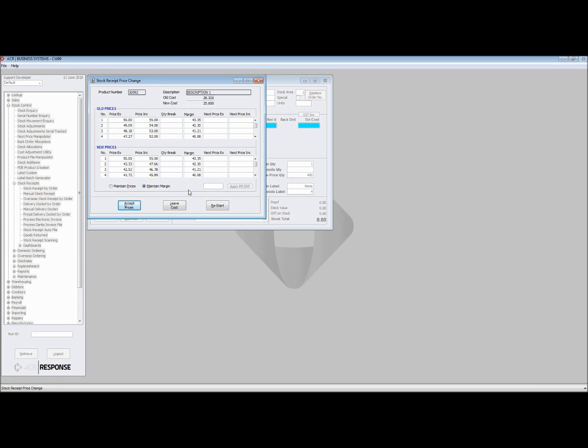This is the section where the configuration I was referring to earlier comes into play. As you can see, maintain prices and maintain margin. Depending on what you as a company by default use, whether it's markup or margin, will default what comes up in here. However, you can override that.